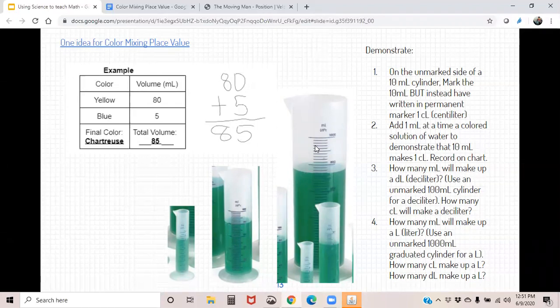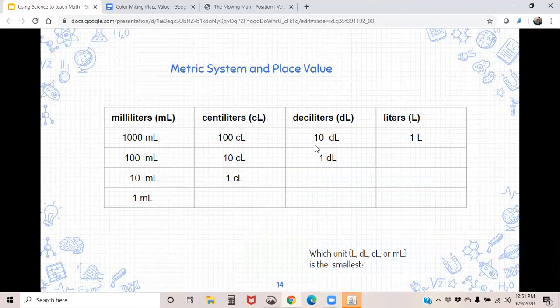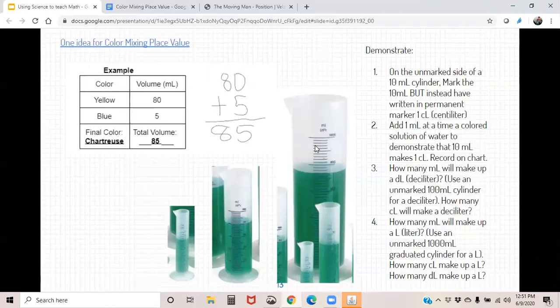And so then you're going to record this on a classroom chart, which will look something like this whenever you're finished. And then how many milliliters can make up a deciliter? So you're going to do the same thing, but you're going to take a 100 milliliter cylinder on an unmarked side and mark the top line as being a deciliter. And then how many centiliters, of your container that you just used with the new marking on it, add that one by one, and you'll see that, wow, it takes 10 more to fill this up.